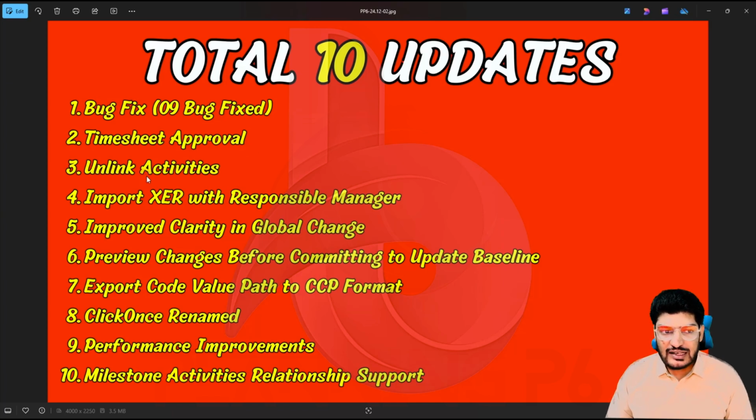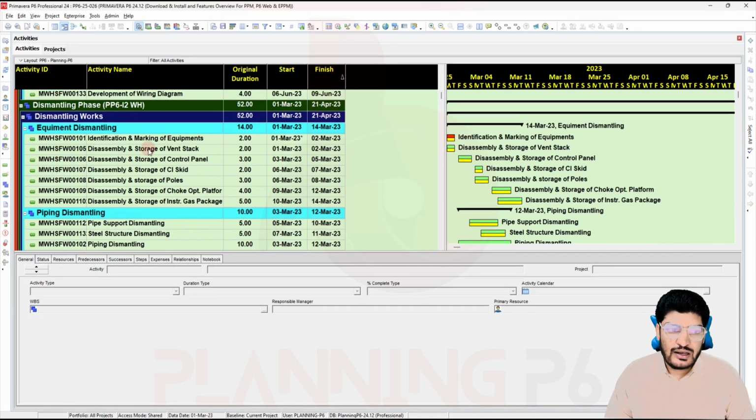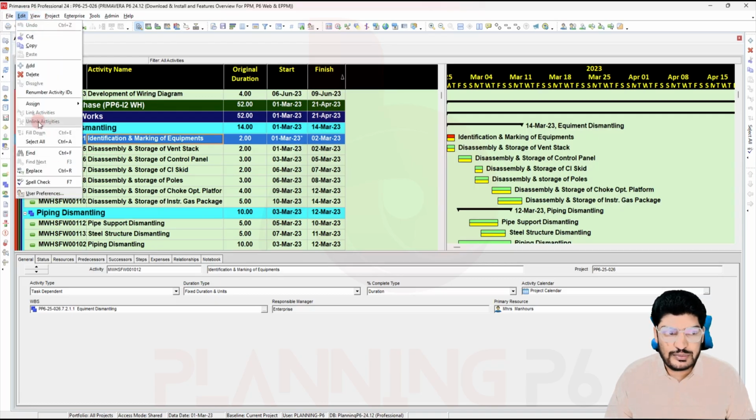So third is the unlink activities option. Unlink activities quickly and easily unlink. Before, we had an option in Primavera P6. So I will go and expand all. If you see here, before there was an option, you can see from the Edit menu, going down, you can see this option. Before, it was located only as link activities. Now we have the option of unlink activities.